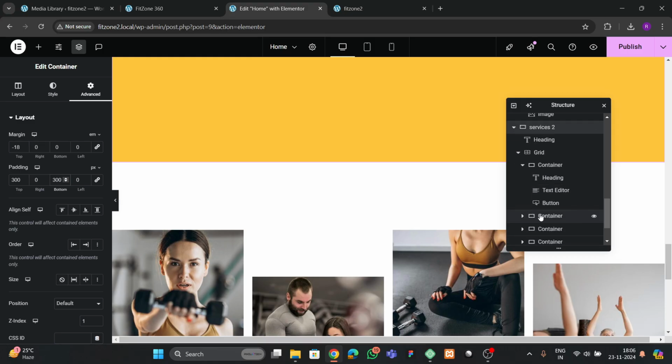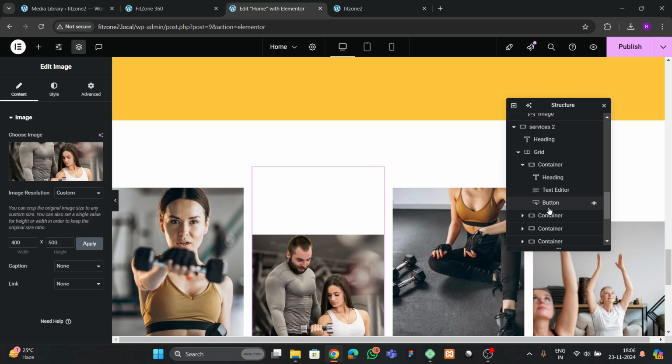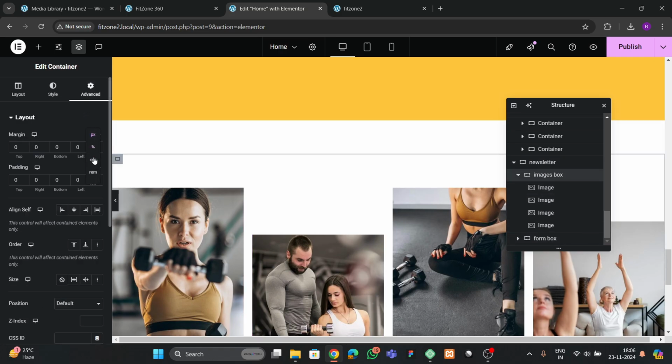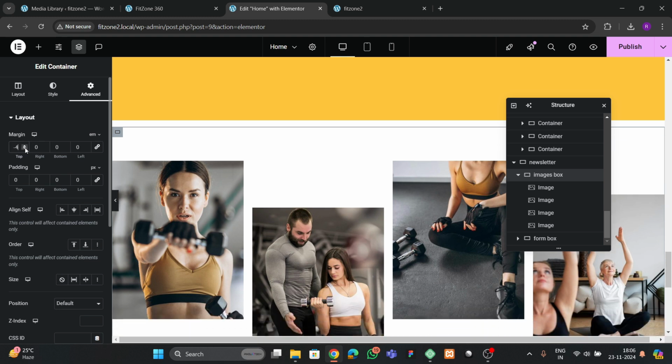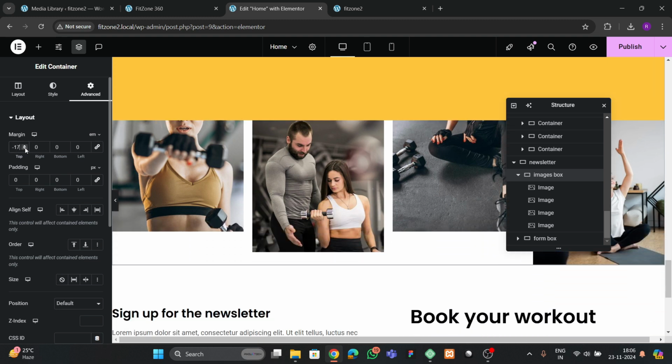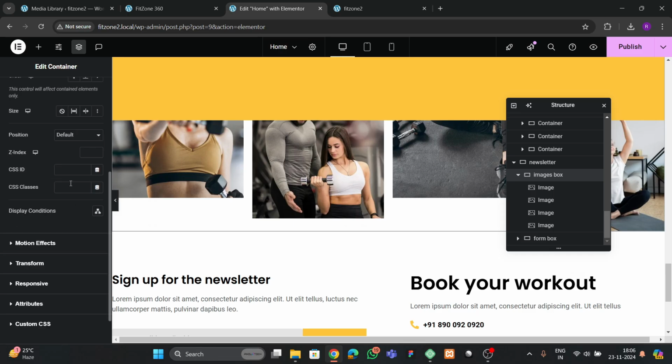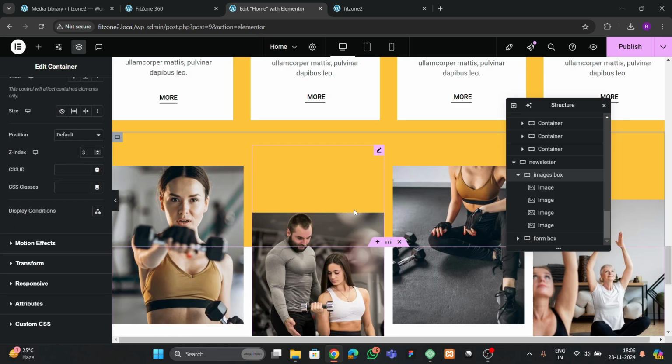then we can go to this images. So this is the image box, go to advanced, and here we have to choose the em value, and let's add the negative value. So it will be at the top like this, and also we can click on this and make this 3, so it will appear.